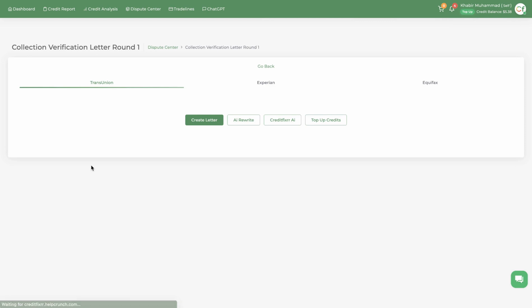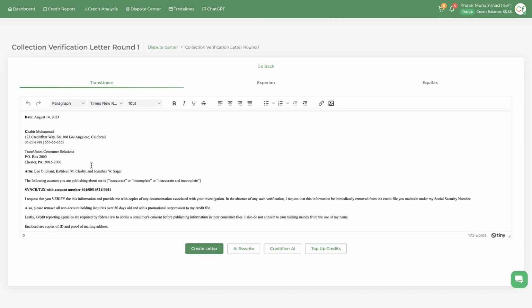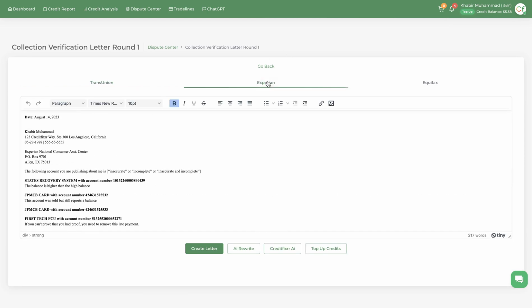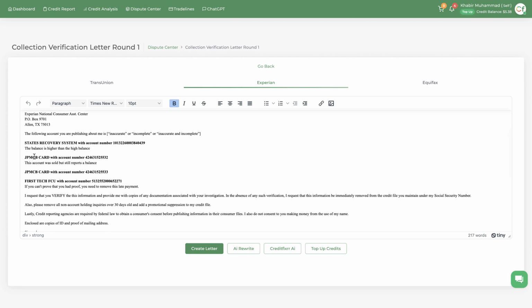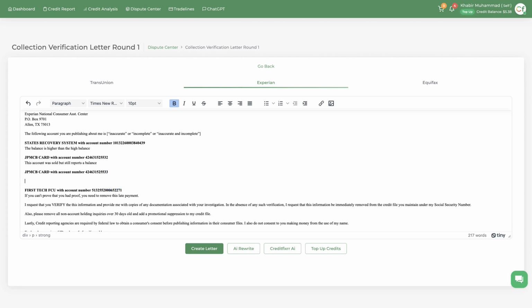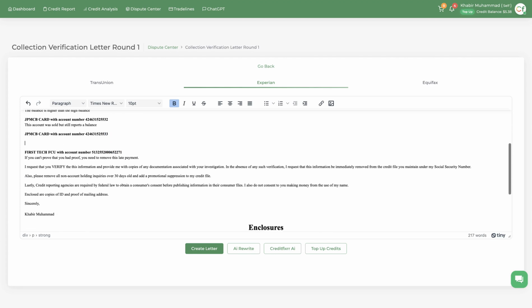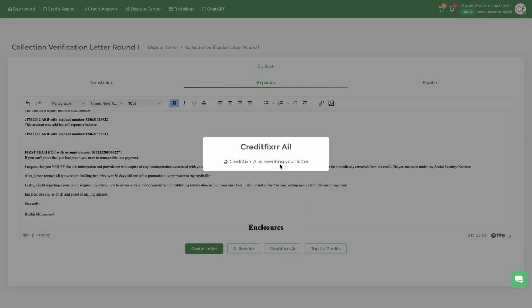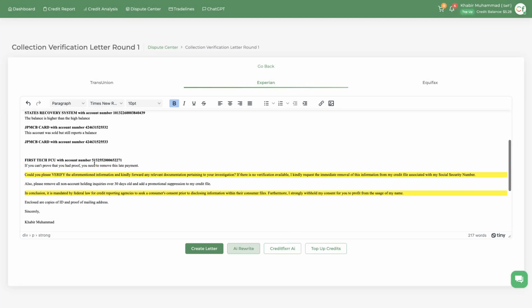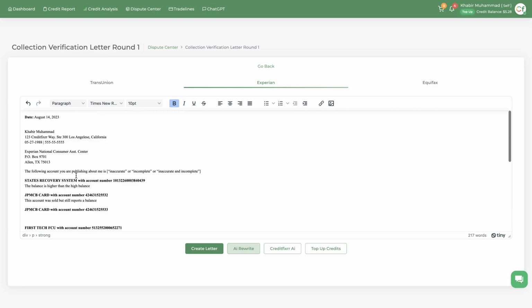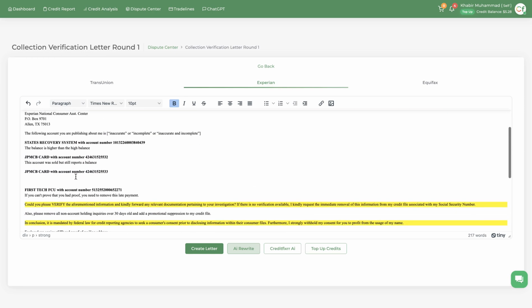Now it's automatically going to import the accounts that are negative that we selected, and it's going to put the dispute reasons in there. If you don't see a dispute reason, you can type your own. Again, you can edit every dispute letter within the system. Another thing you can do is rewrite the dispute letter by using ChatGPT. Now, I'm just going to update some of the language. Not everything, but it's going to update the language. You can type in whatever you want.